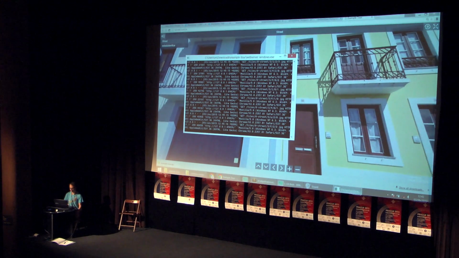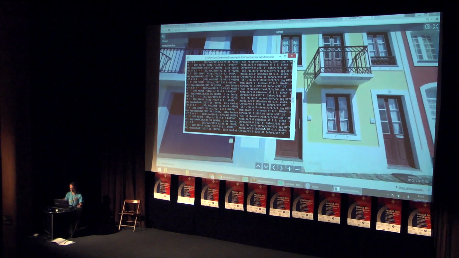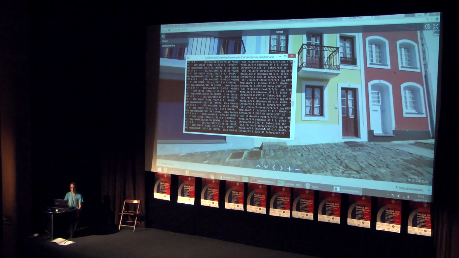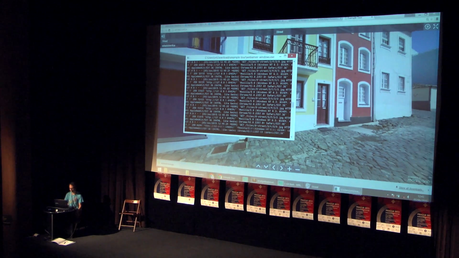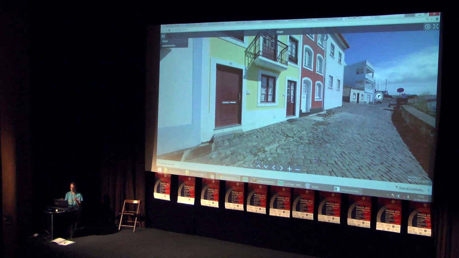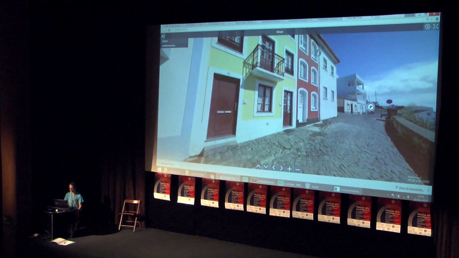So the web server is just running on this window. I mean, you don't have to worry about this. Just close it when you don't need to view it anymore. And here you have the tour which you have just created.